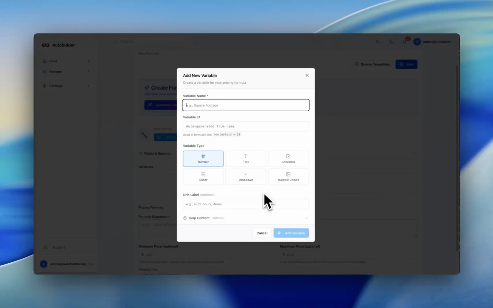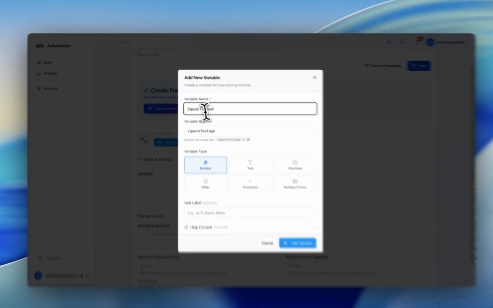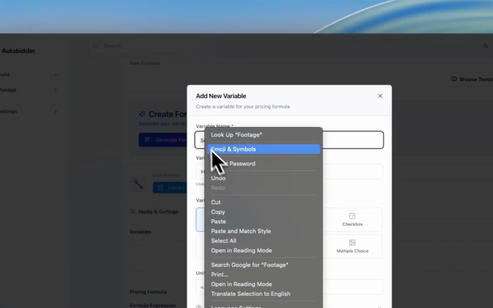Now, when it comes to variables, the most important and useful ones are going to be the number, the multiple choice, and the dropdown. You can also add sliders, and then text is nice for collecting more information, and checkboxes come in handy on occasion as well. But for the most part, you're usually going to be using numbers and multiple choice inputs. Numbers would be popular if you're going to ask for something like the square footage of a house, or something along those lines.